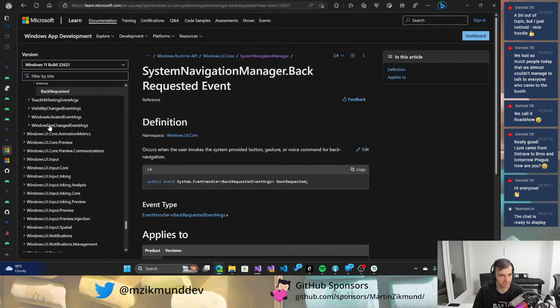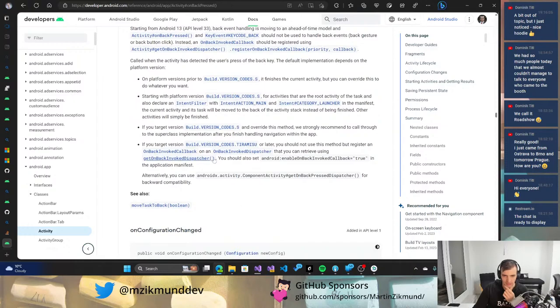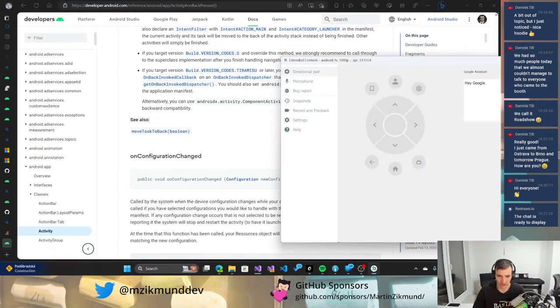But in this new approach on Android, the only thing that we can essentially do would be to create some separate API specifically for Android where you would say, I want to handle the back button, or I don't want to handle it, and based on that the back navigation would be handled or not. So it would be a specific API specifically for Android, and it wouldn't work the same way as on Windows.